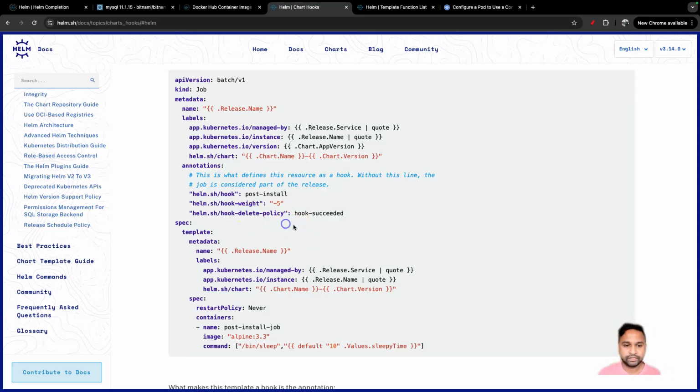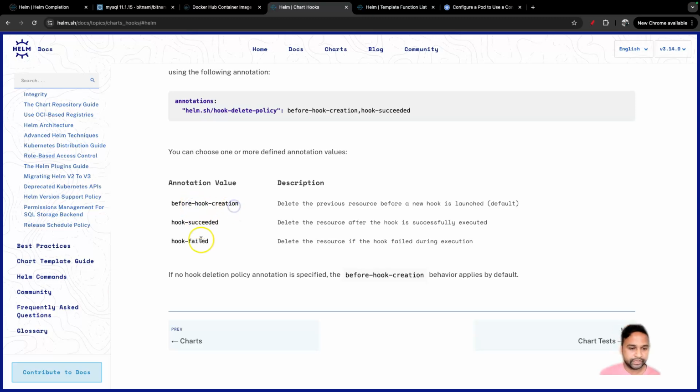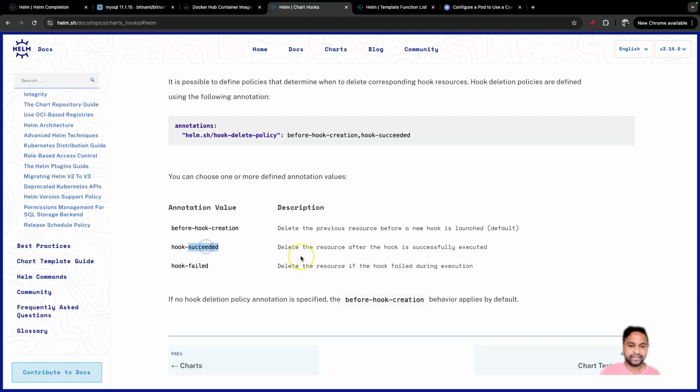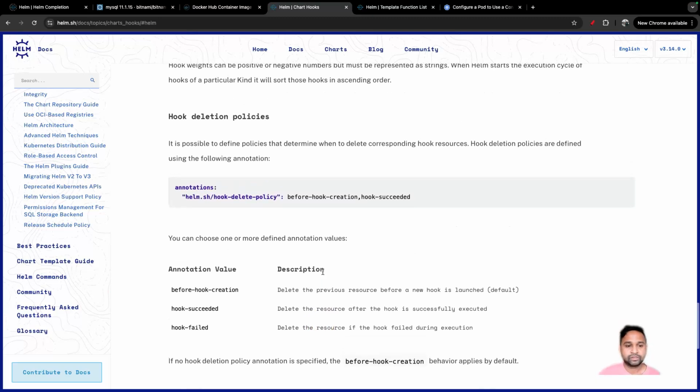Then the deletion policy, so deletion of the hook. There are three deletion policies: hook succeeded, before hook creation, and hook failed. Hook succeeded is when the Helm chart succeeds, you run the hook, and the hook succeeds, then it gets deleted. Before hook creation: whenever the hook is about to start, it deletes the previous hook and then launches a new hook. And hook failed: when there is a failure, it deletes the hook if it fails. So there are three different policies.